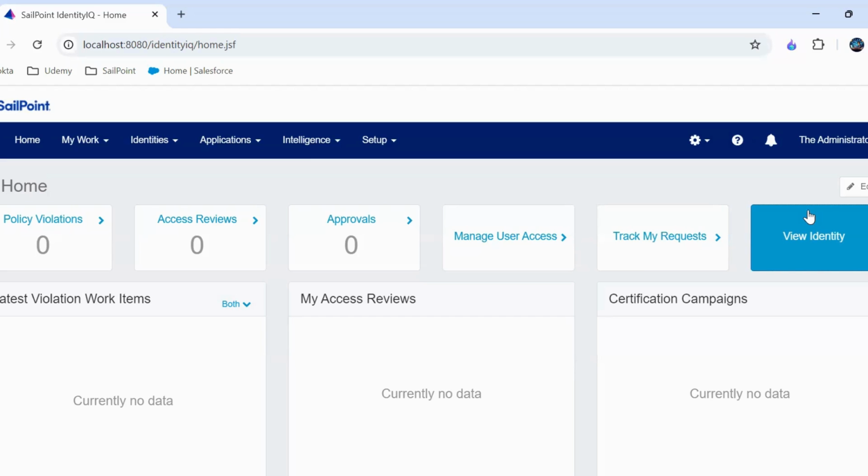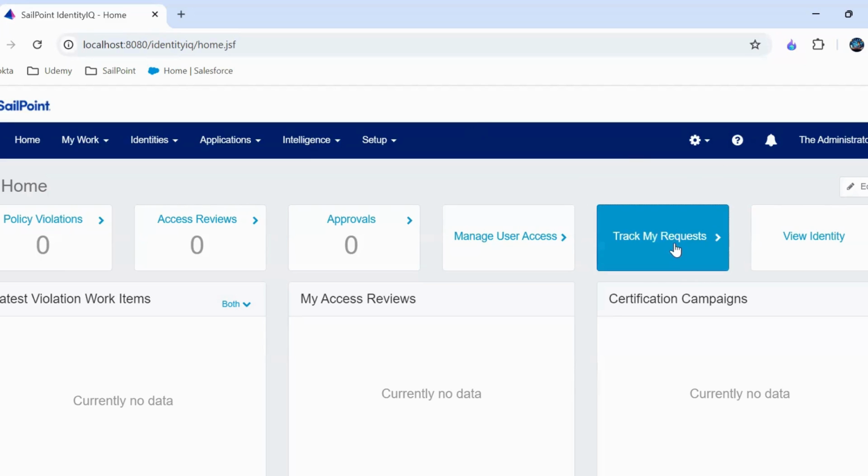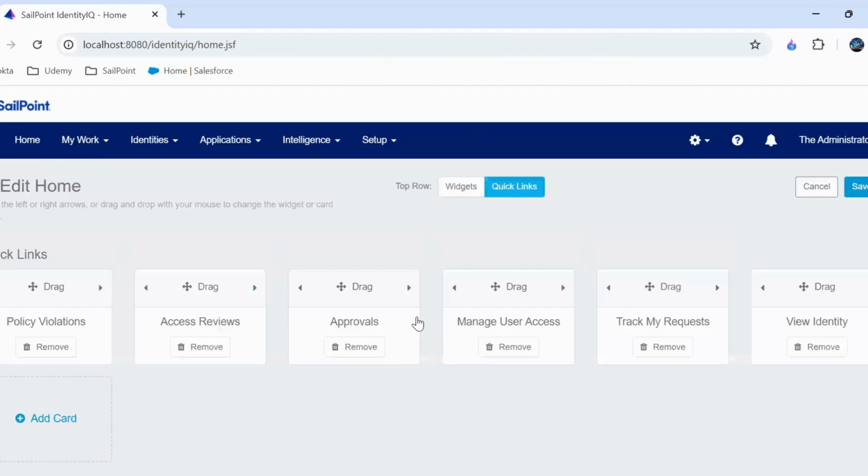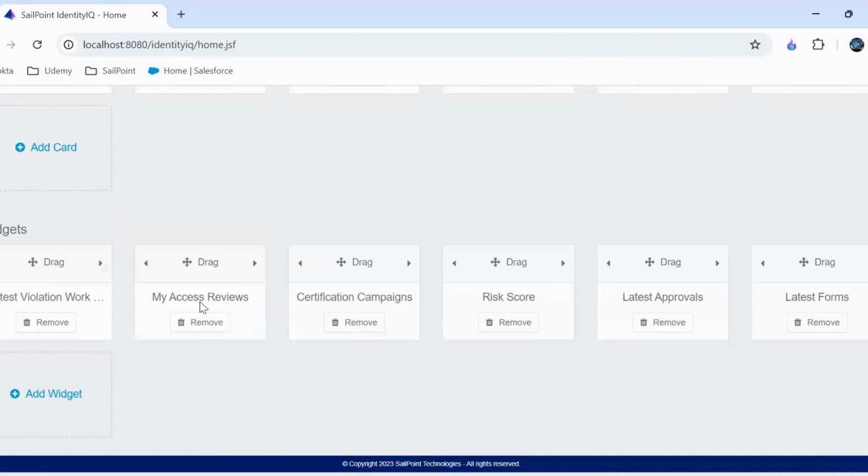It will not hold you back while doing this activity if you are an administrator. Okay, so this is regarding the quick links. Then you have widgets also. There are some widgets: latest violation work items, my access reviews, certification campaigns.